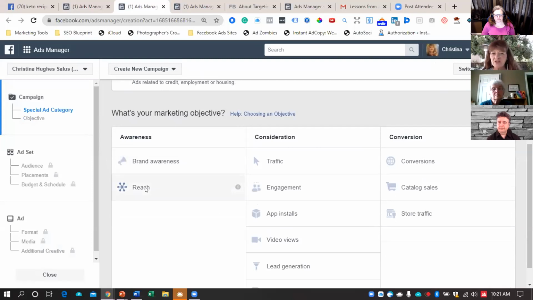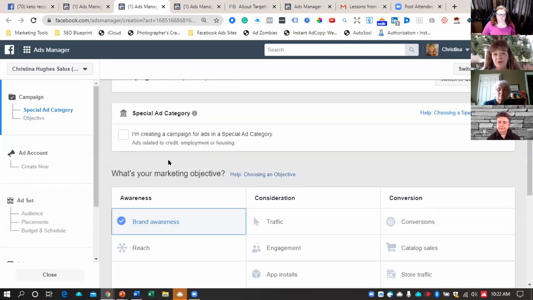I tried the reach one, which I was going to show you. I did on one of these, and it just limits you. You can't do anything unless you have your email list imported, and that's really easy to do too. Engagement, same thing. If there's no information on your pixel, you can't do an engagement for anybody who already came to your page. So at the present time, we're going to do brand awareness.